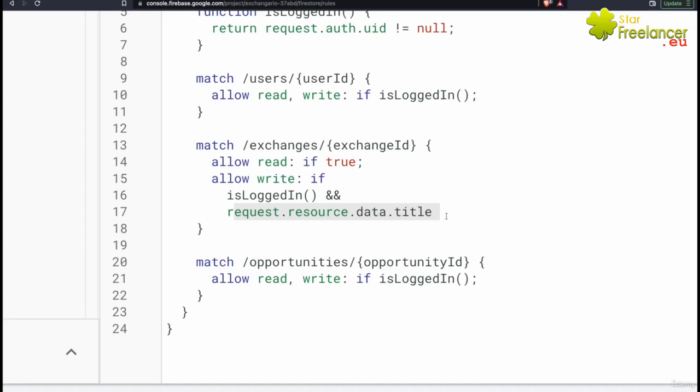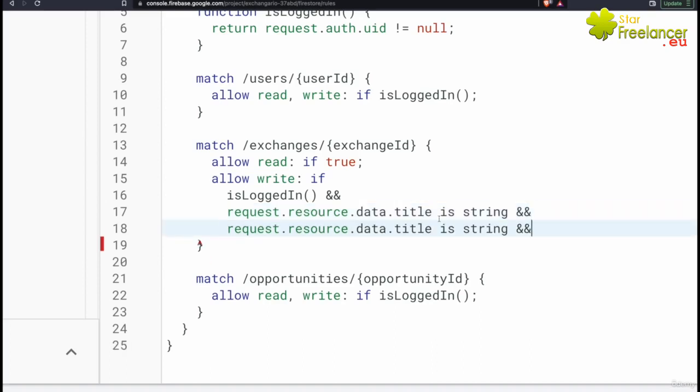And here you can check the title. First let's check if the data is a string. We'll write is string, and this checks if the data is a string and if it is provided. Then I will copy this, paste it here, and the other check will be title.size() is larger than 10. This will check if the title data we are providing is longer than 10 characters.